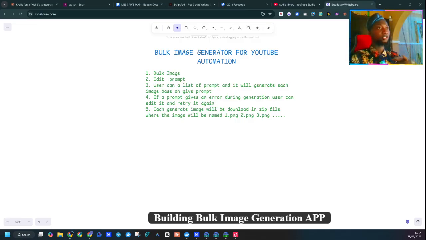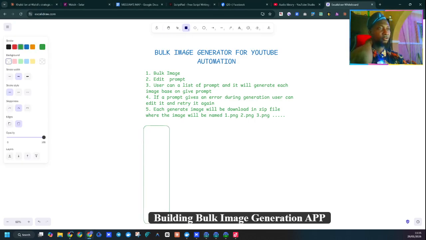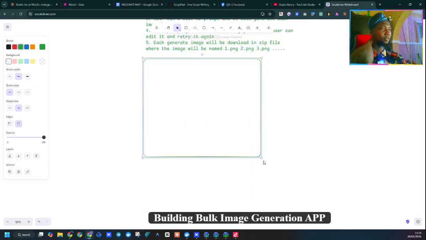Okay. Since I've now planned out the features which our bulk image generator for YouTube automation is going to have, the next thing is how the interface is going to look. This is actually important. To save time, I'm going to draw out something right now. So this is how the interface is going to look.